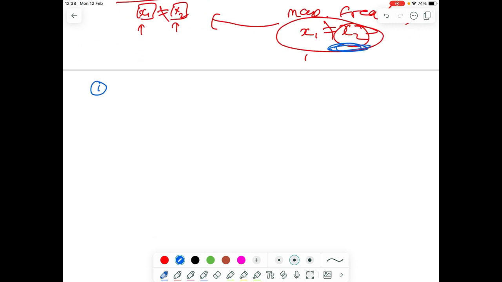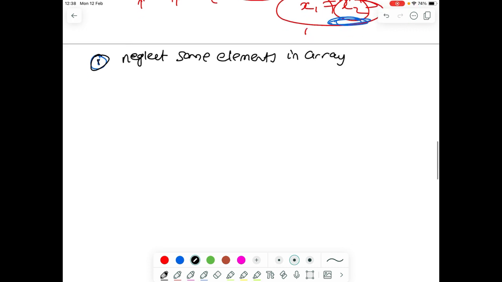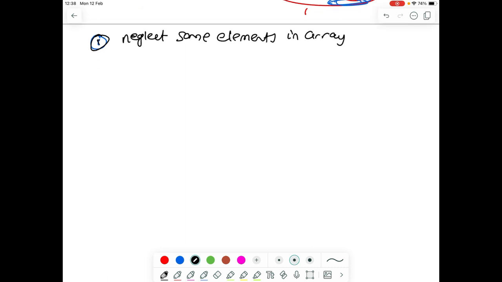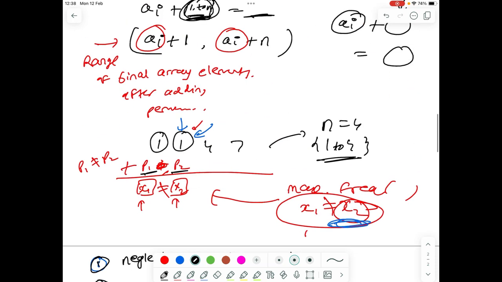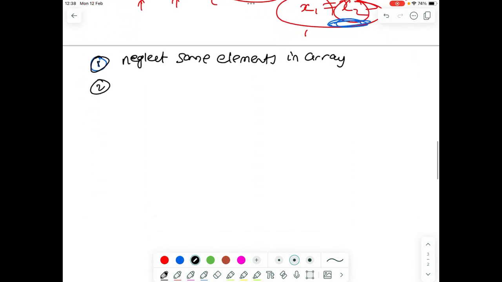So basically just neglect same elements in the array. Reason being, you won't get the same number because of the permutations addition, right? And second, what we would do, this is the main important part. Let's say you had an array like this, and in test cases it was something similar to 7 4 1 4. We are just sorting it: 1 1 4 7.